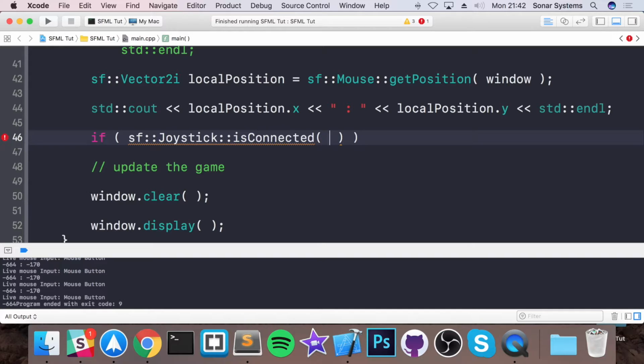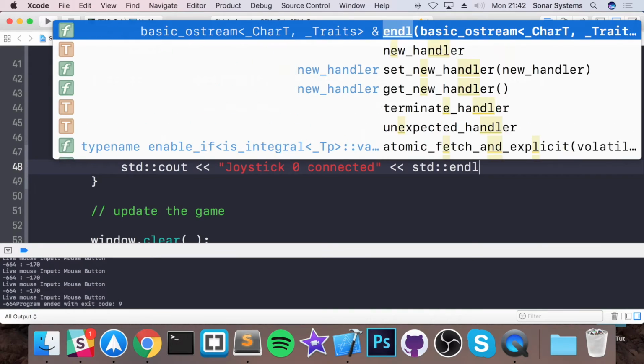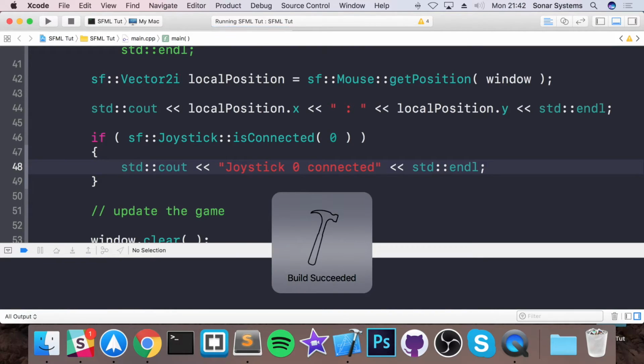So in here we just pass in the index, so I know I've only got one particular joystick connected. I did actually disconnect it, but I will connect it in a second. But because I've only got one that I will be connecting, I'm going to check for 0, and in here I'm going to do std cout, and this is going to be joystick 0 connected, std endl. So let's run this now.